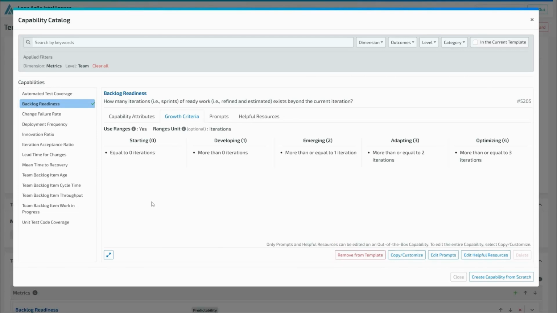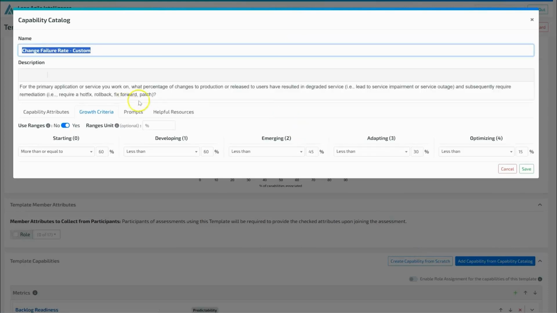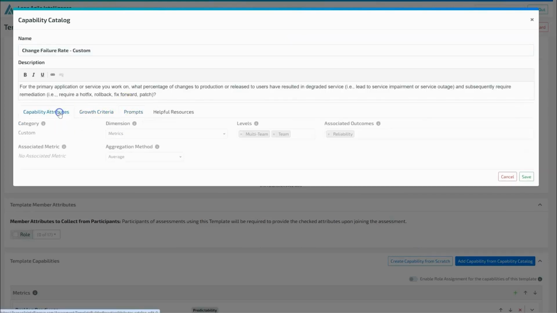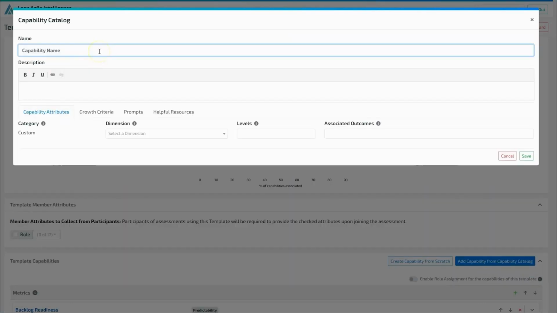Now, there are two ways to create a new capability in LAI. You can copy and customize an existing out-of-the-box capability by clicking Copy and Customize. Here, you can tweak it to however fits your organization. Or you could create a new capability from scratch. Add the capability name and description.